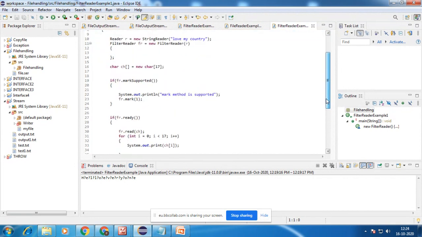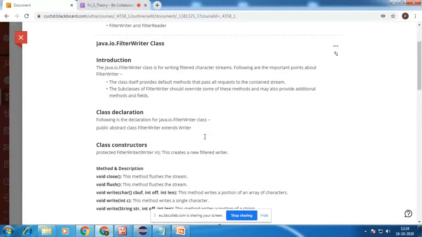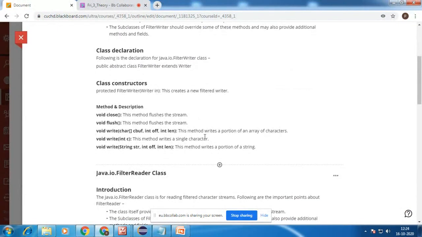Here we are implementing some other methods. Why am I not explaining the file writer, that is, the filter writer? Because all the methods we implement in it are already familiar to you, and we don't find any sort of differences from what a file writer does.